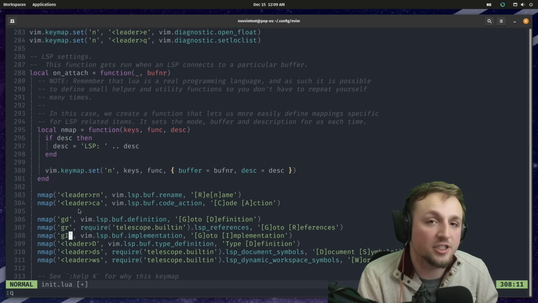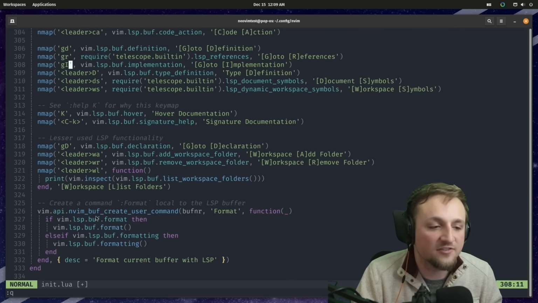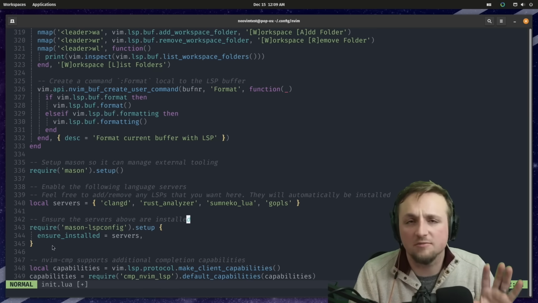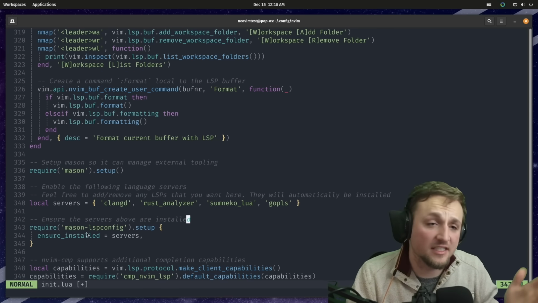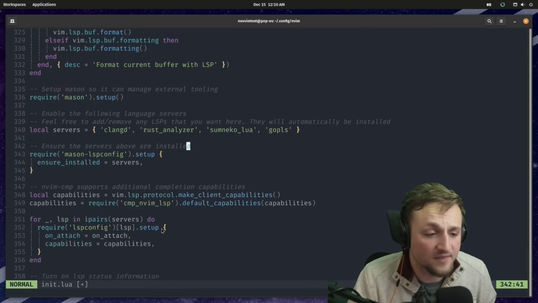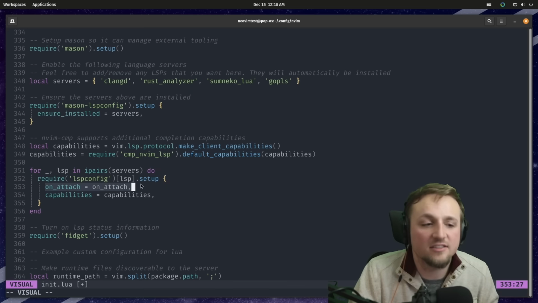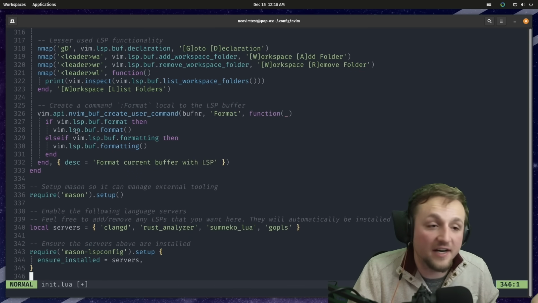Any other additional LSP commands that you'd want to add, you could just add in this function. This function automatically gets attached to all of the servers that we configure down here, which is intermingled with just some very basic Mason setup. Mason is the plugin that manages installing those servers for you. And then we just tell the LSP, hey, please attach to these servers. And that's it. If you wanted to change the behavior, you simply modify this function.